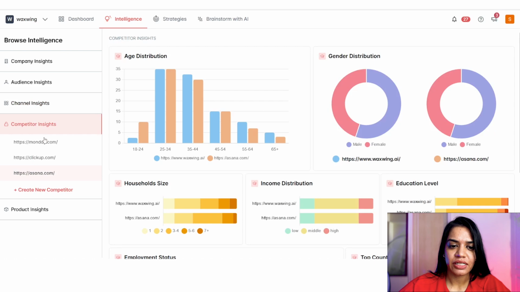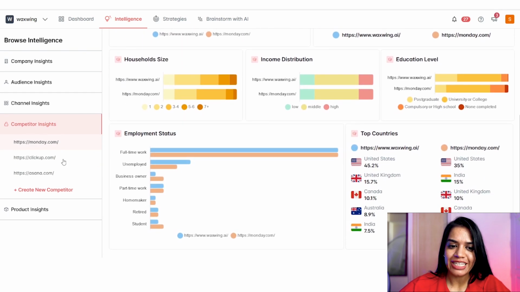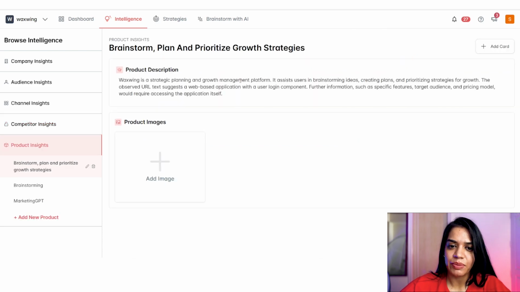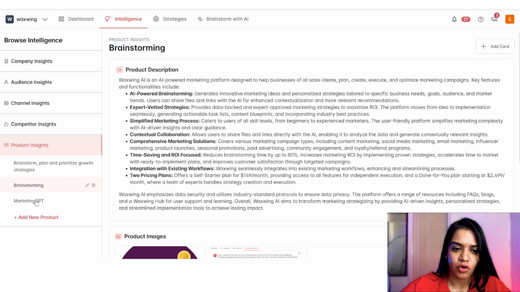In the competitor insights, you can see the listing of each and every competitor. You can select and go through the comparison charts for each of them. You can also add a new competitor if you want to. Next, coming on to the product insights. For every product, it creates a separate insight. You can add a new product if you want to and check out the previously listed products from the list here.